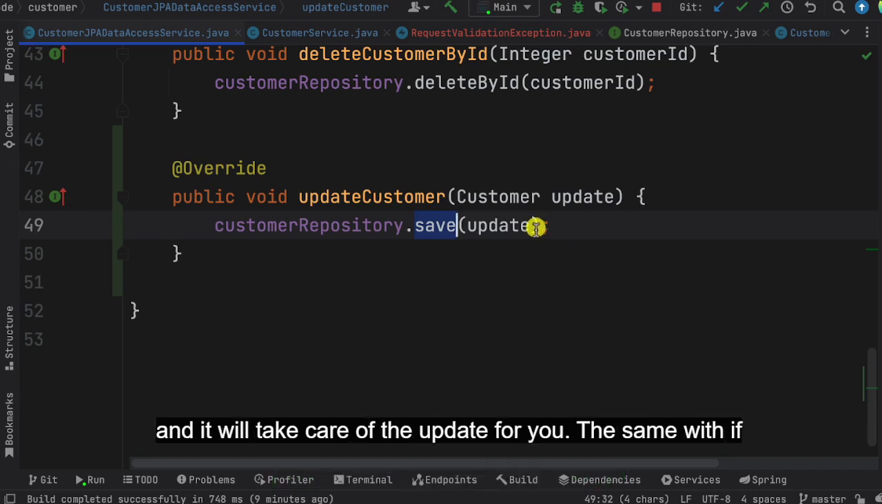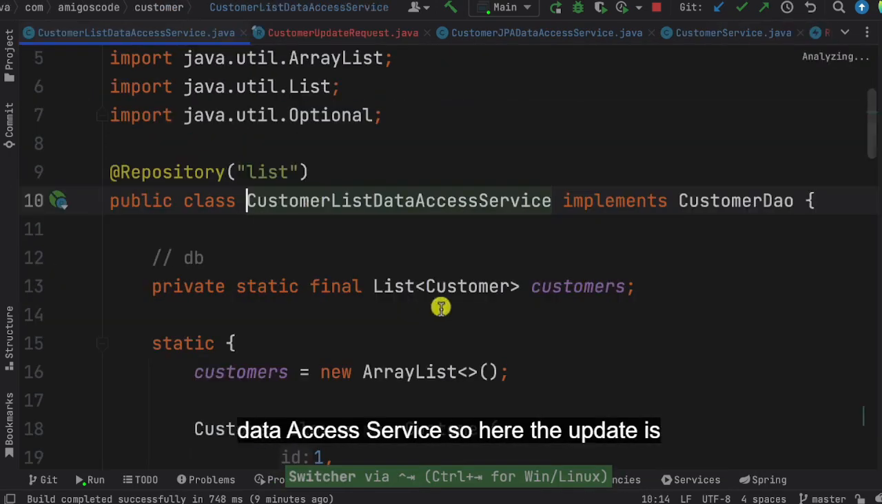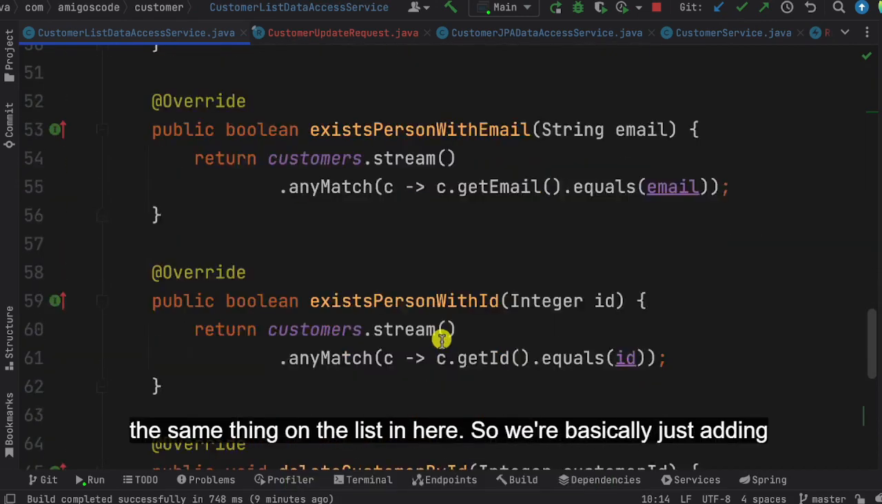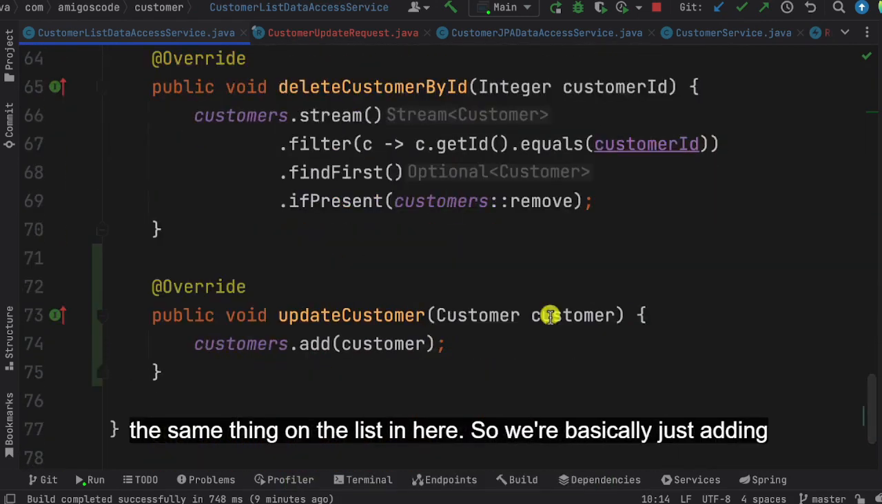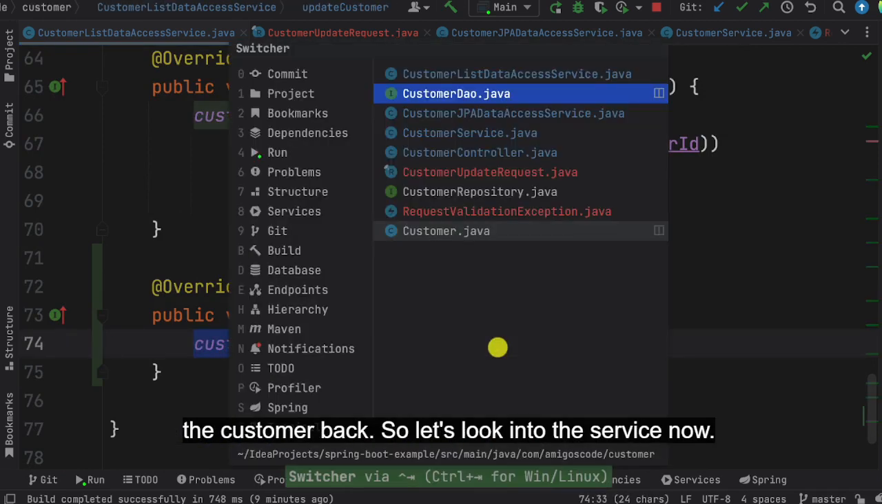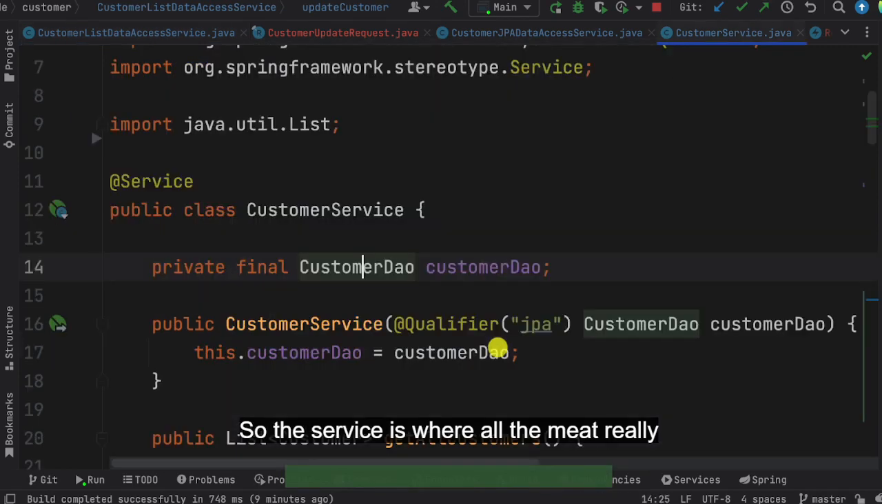The same if I go back here and look at the list data access service. The update is the same thing on the list in here. So we're basically just adding the customer back. So let's look into the service now. The service is where all the meat really is.